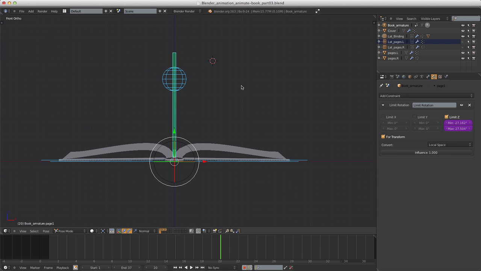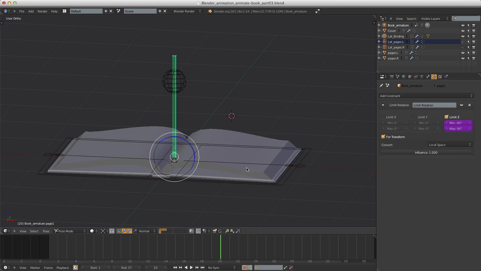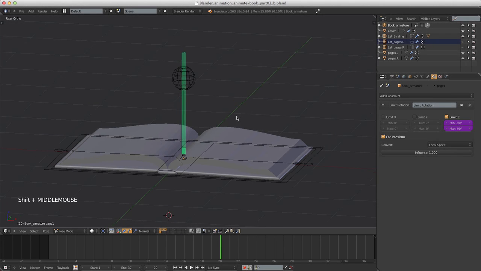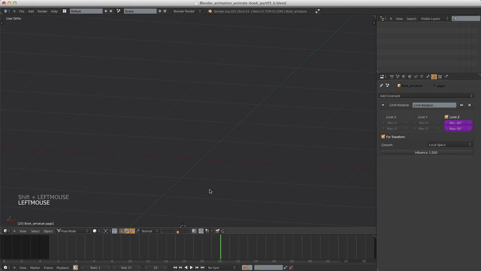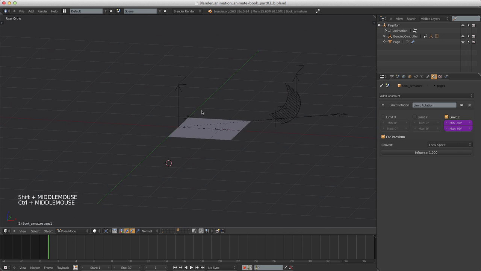What we need to do now is to recreate our pages and apply all the modifiers, the armature and other stuff I'm going to show you to make sure that we have our page flipping on the book. So we're going to do that now. Okay, let's continue to create our pages. We have one or two things to do.